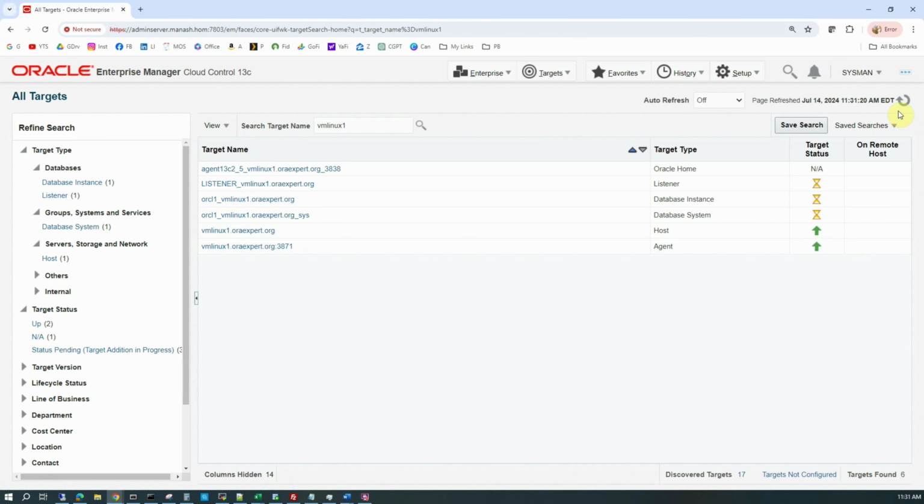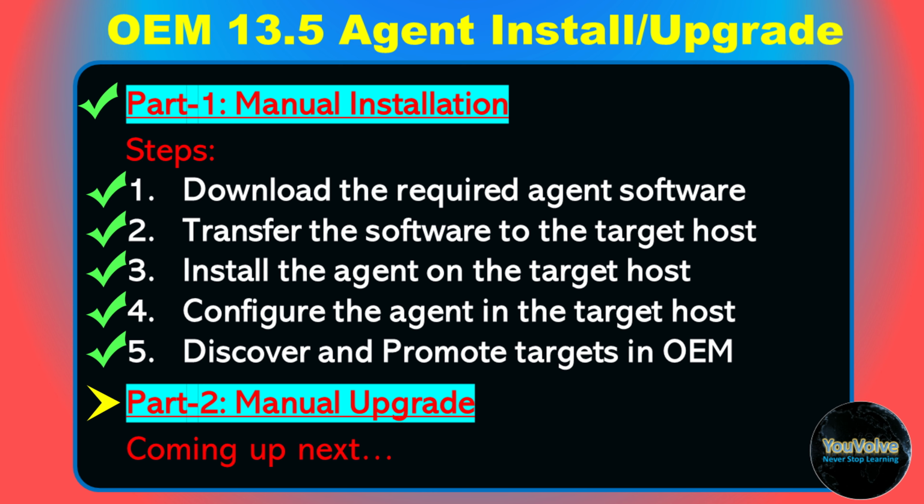In the next part, we are going to upgrade the agent from version 13.4 to 13.5 using full manual steps.